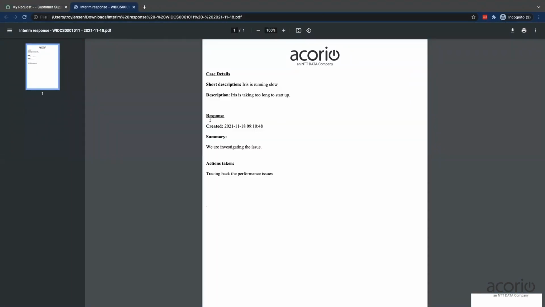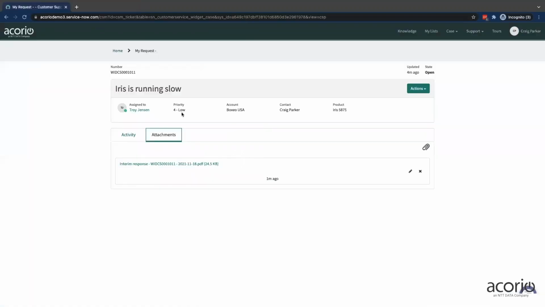It gives me that. And then, of course, our response created today, it gives it a date, time stamp, a summary, and what are the actions being taken. Okay, so this template is very, very flexible. We could add additional information if we need to from the case. We could provide additional fields if necessary. But this is the more straightforward way to provide this response back.